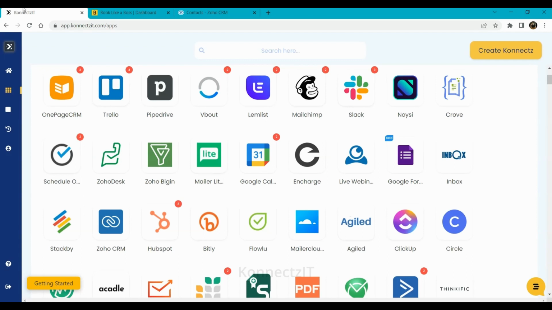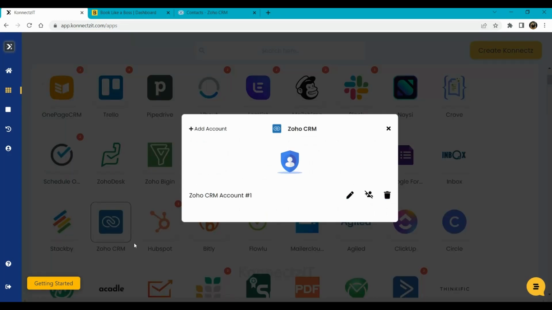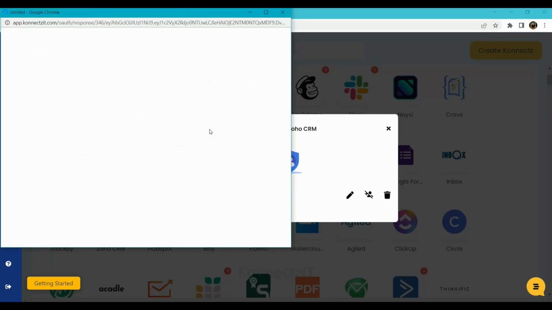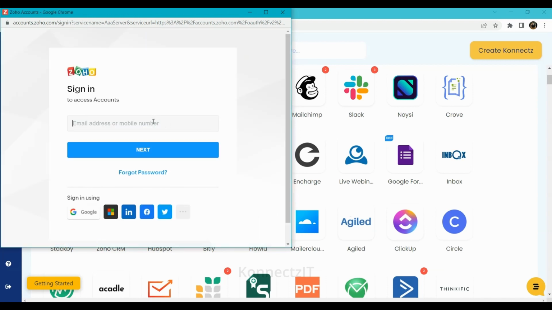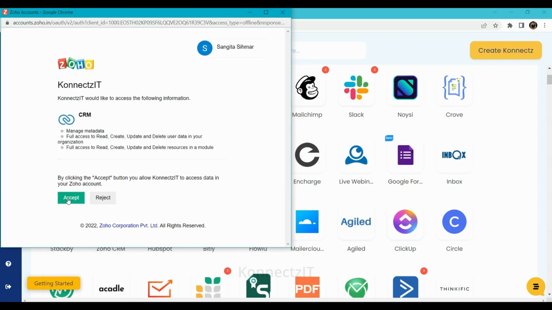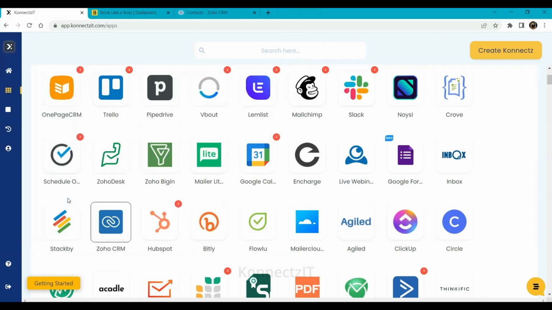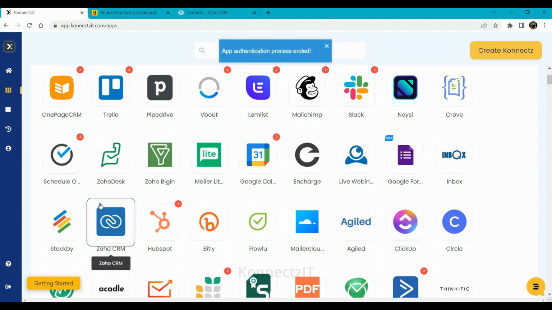To start with, we have to begin with the authorization of applications. Since Book Like a Boss is basically a webhook application, we needn't authorize it. So here I'm directly going to authorize the Zoho CRM. I have to click on add an account. Zoho CRM needs an OAuth-based configuration. I have to give the access of the account, and then the authorization of Zoho CRM will be finished. So here I have to mention the account first and then I have to accept. And as you can see, the authorization of Zoho CRM is finished now.